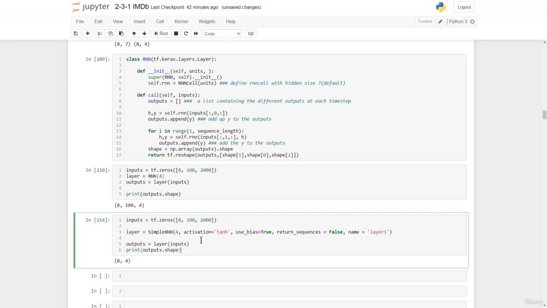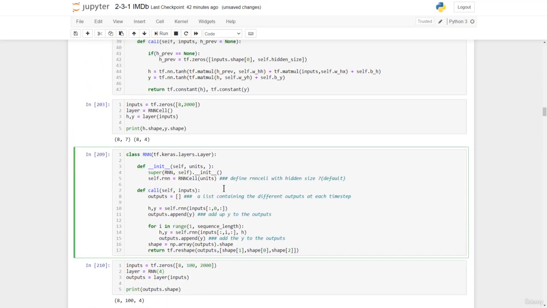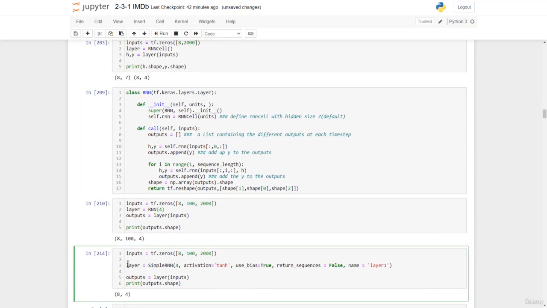So that said, we've seen how we could build a simple recurrent neural network with TensorFlow, either from scratch or using this which has been built already.